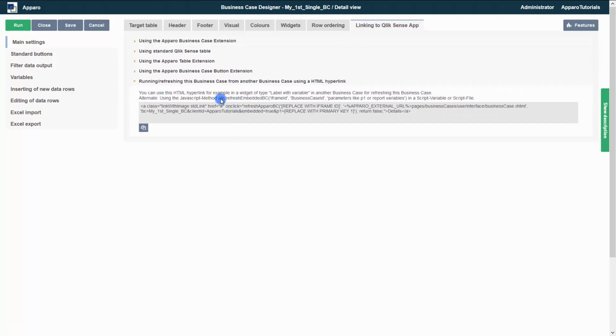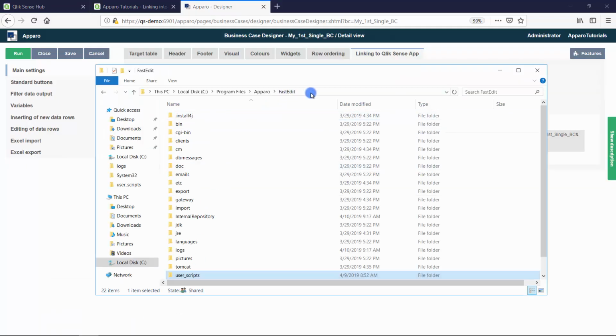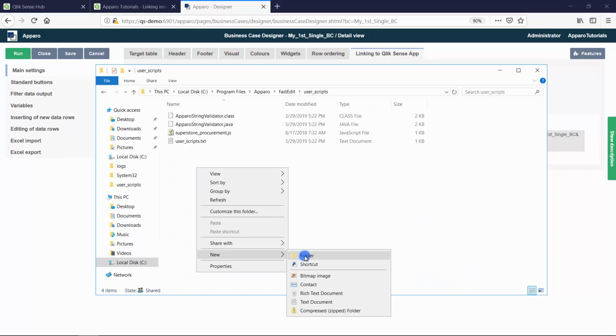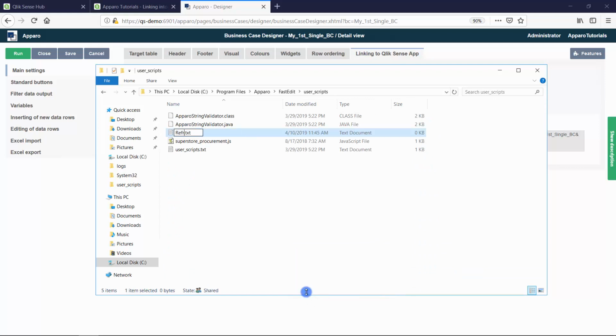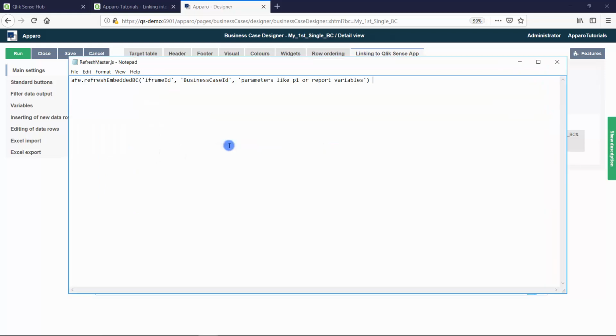The JavaScript command can be copied from the description of the Linking into Qlik Sense Apps tab. We create the file in the user scripts folder of the Apparo installation. This is the default folder for scripts, which might be different in your environment. We name it refreshmaster.js, and confirm the new extension. Then we edit the script file, and paste the copied command.